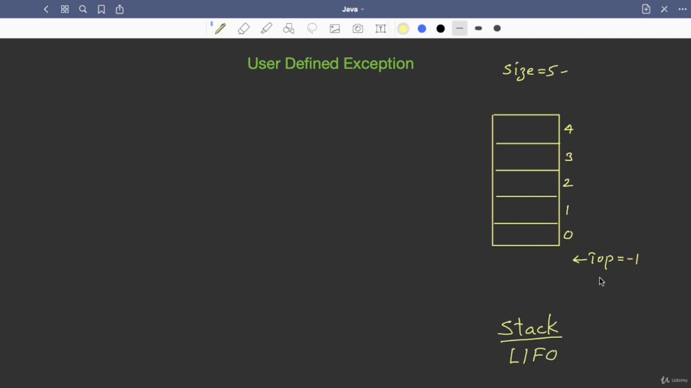There will be a pointer. Actually, it's an index pointer. It's not a C++ pointer. There will be a pointer called top that will be pointing to the topmost element in the stack. Right now, the stack is empty because top is equal to -1. So if top is equal to -1, then the stack is empty. Yes, there's an empty condition.